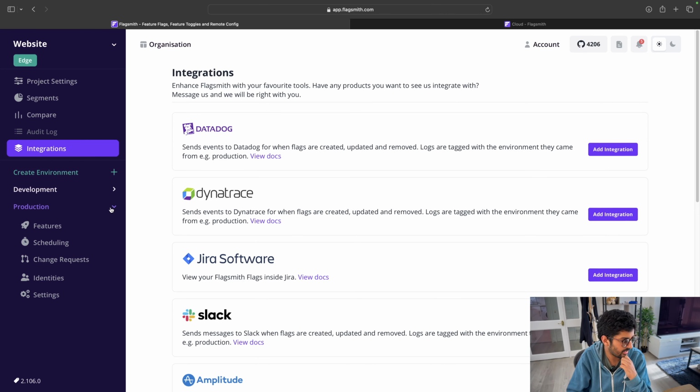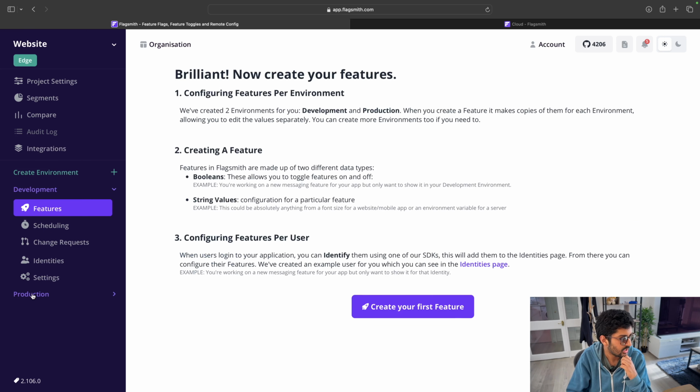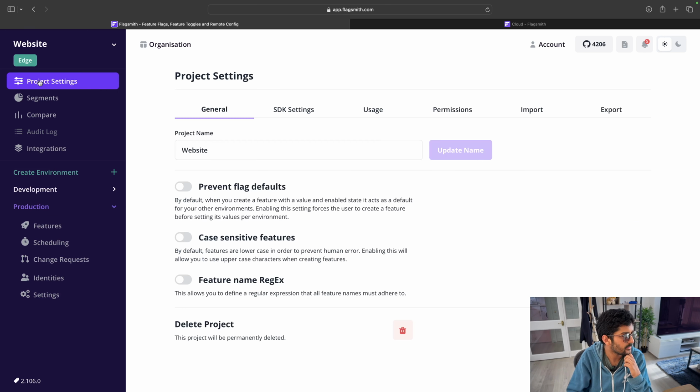You can create your environment. I have, as you can see, 2 environments here, development and production. What I'm going to do now is I'm going to show you a nice little example of how we can work with Flagsmith and use feature flags.